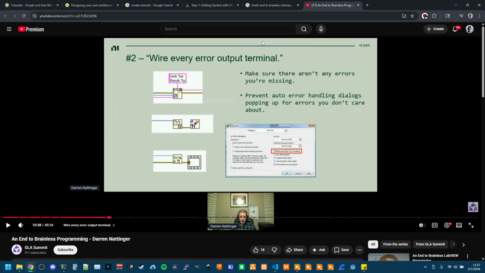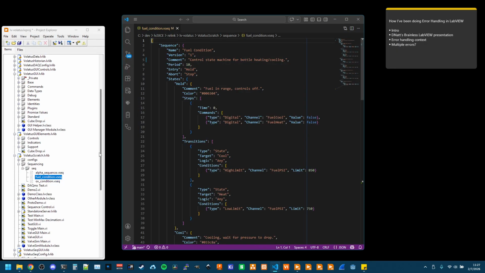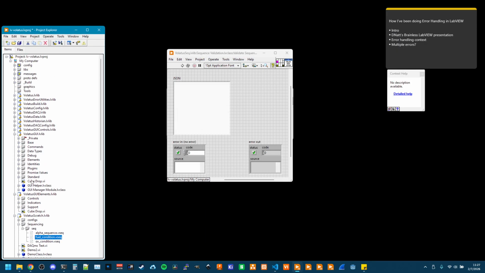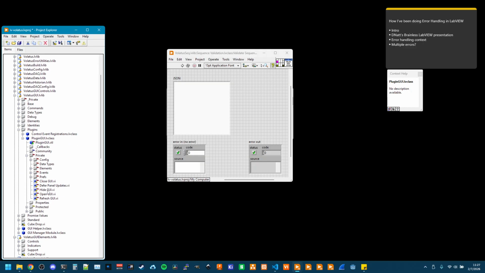So I, instead, always do the behavior where running a VI, let me find an example one I want to look at. I'm just going to pick one randomly.